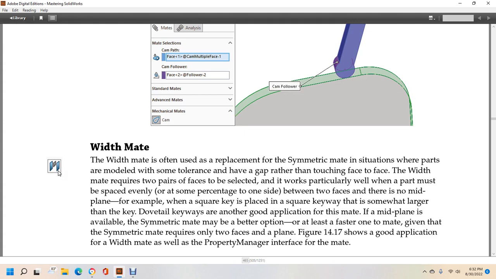The width mate requires two pairs of faces to be selected, particularly where the part may be spaced evenly, or some percentage of one side between the two faces is not mid-plane. For example, the square key within the square keyway, which is somewhat larger than the key. The dovetail keyway is another good application for this mate.